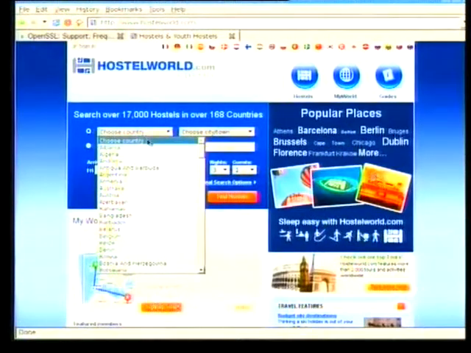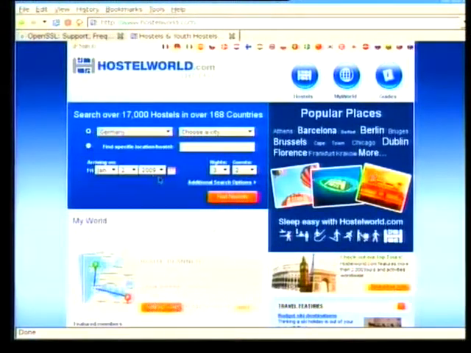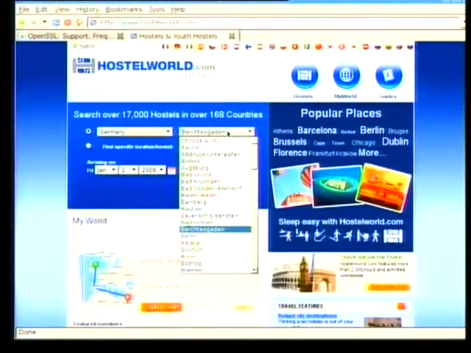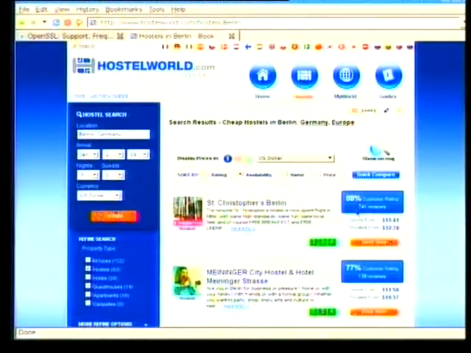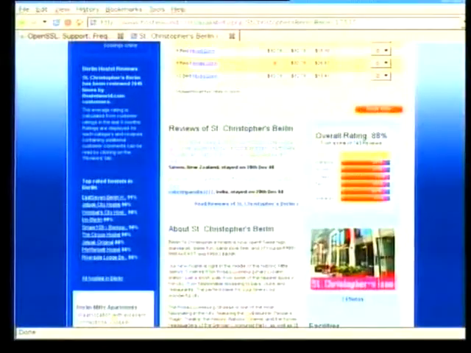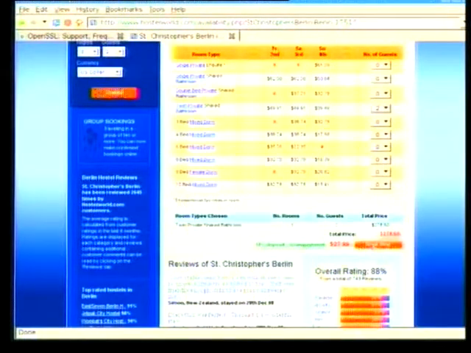Okay, let's choose a city here. First, a country, Germany. Then choose a city, Berlin. I'm not from here, so I want to rent a room. We are two guests. Okay, this is quite slow. Okay, let's book this one, St. Christopher's, Berlin. It's good? Oh, cool. Book.